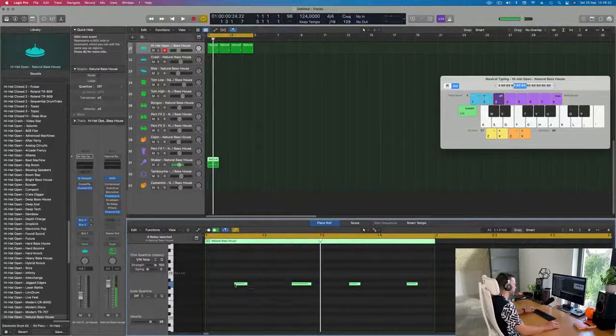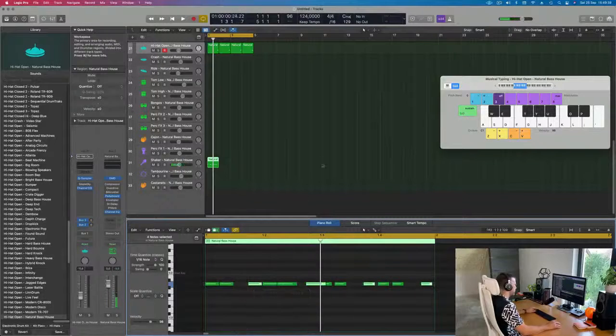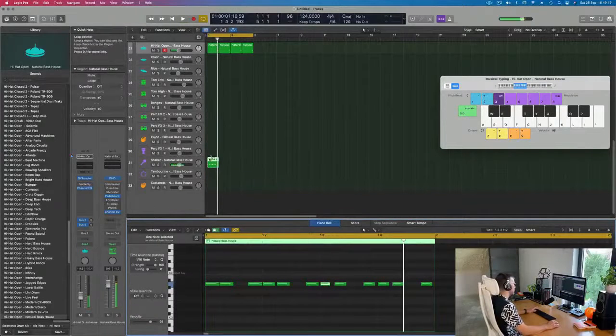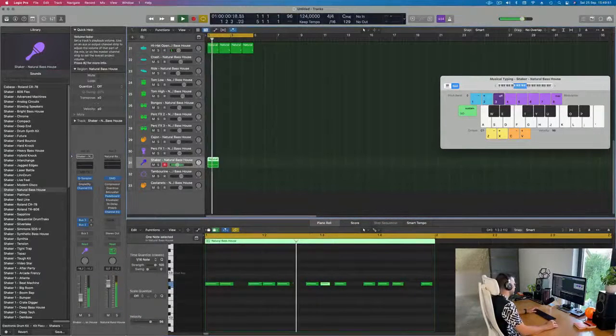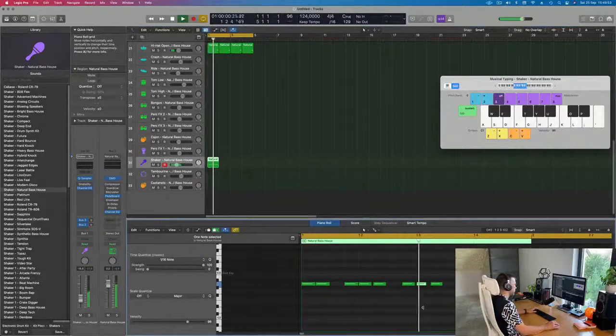I'm going to do every bar except for the bar where there is a hat. Kind of fill in the space here. Drop the volume. Check if I can.